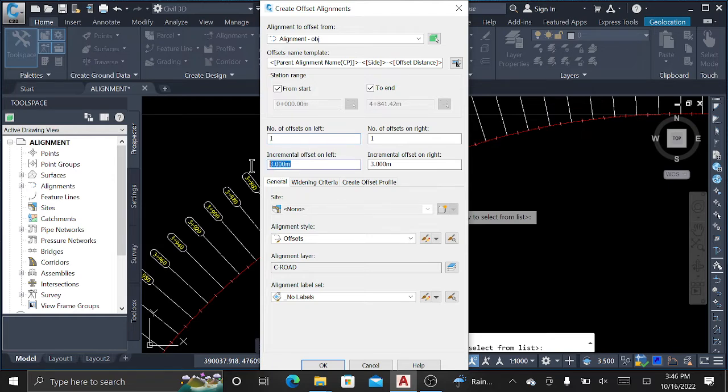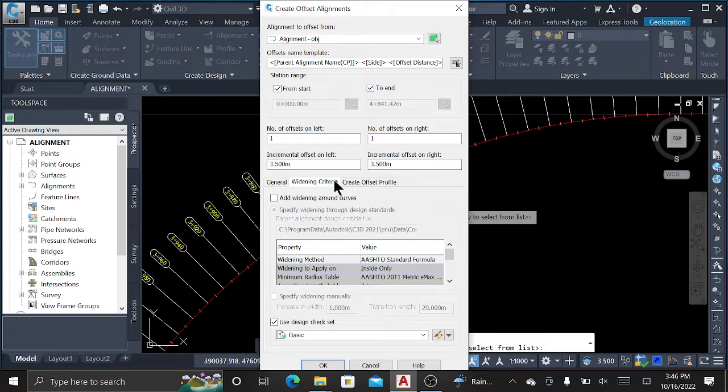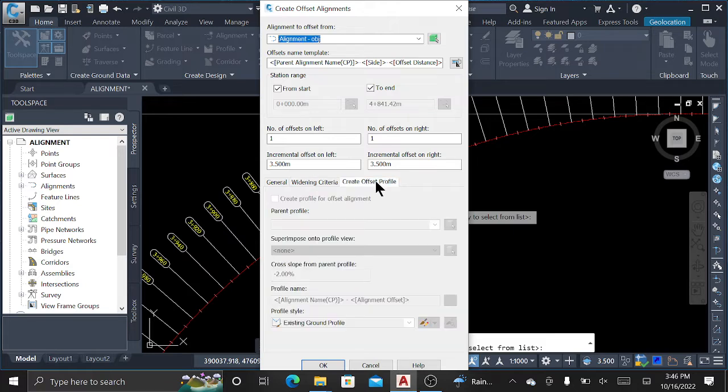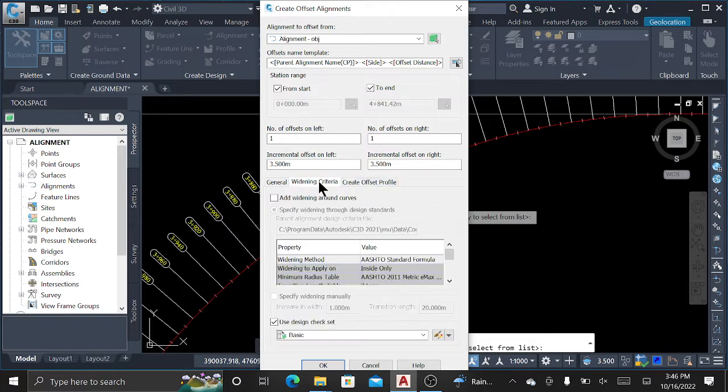So in this case, since the width is about 3.5 for a lane, basic width, you can choose that. You can also choose 3.5 on both sides, right? So you have an offset on the left and an offset on the right. After you're done with that, you can look at things like widening criteria. I don't want to go deep. I just want to create the offsets. There are these other options that you can look at. We shall look at some of them a bit later.